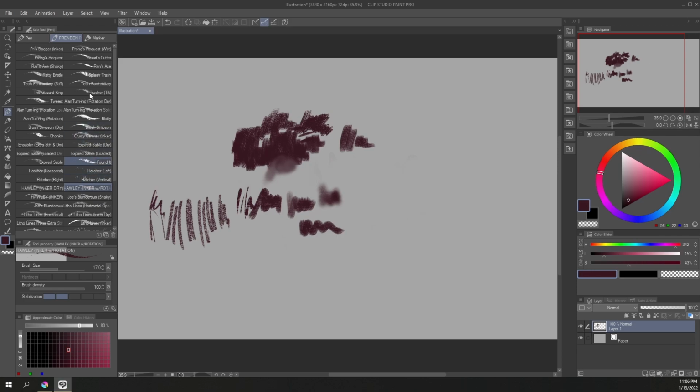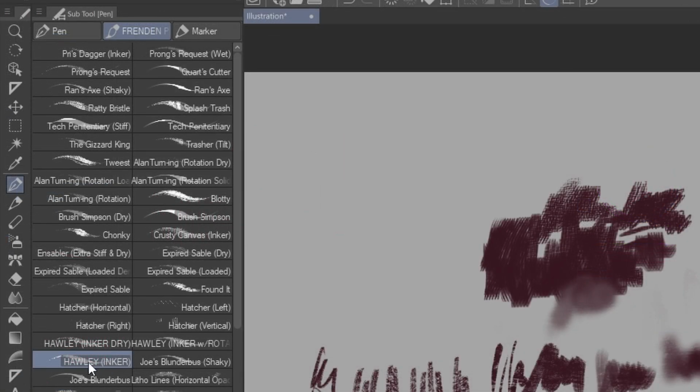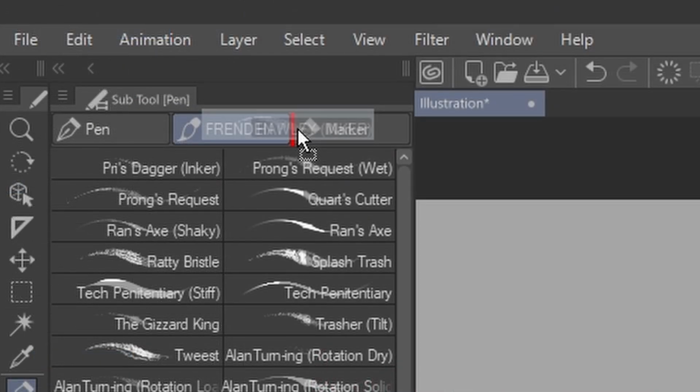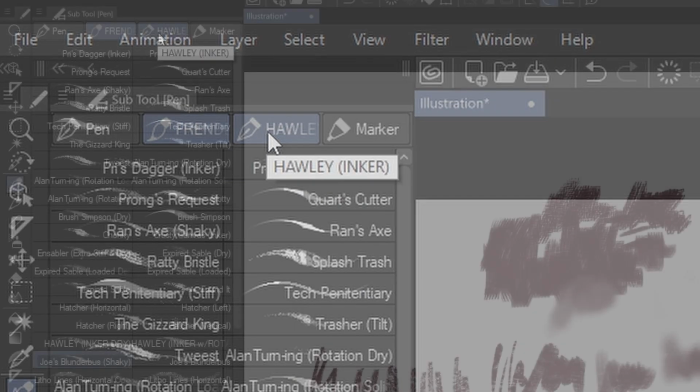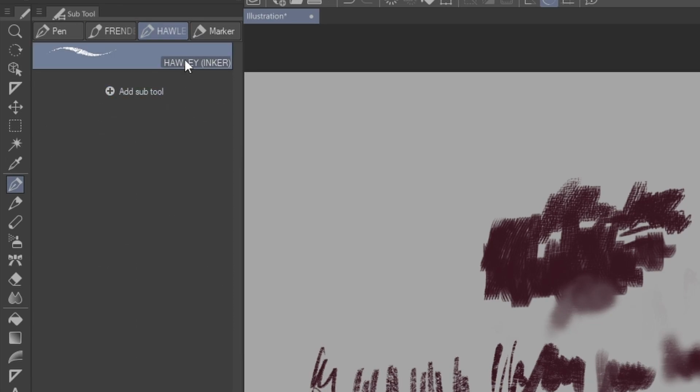What I'm gonna do is make a new subtool of just these. And the way I'm going to do that, let's say I'm going to go straight up to Holly Inker right here. I'm going to click and drag up, and you see this red line right here? I'm going to make a red line right between where it says Frenden and marker, and I'm going to let go. This created a new subcategory with the name of the brush, but it also has the brush included. You see what I mean?